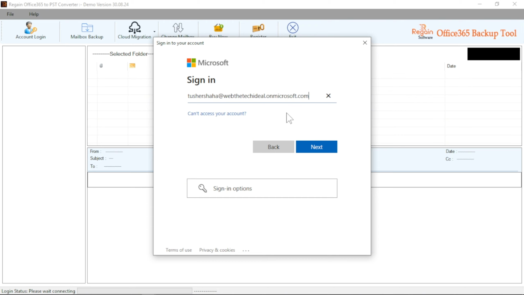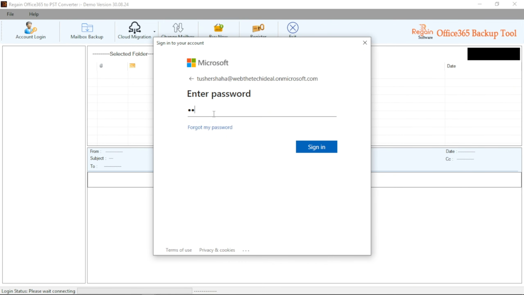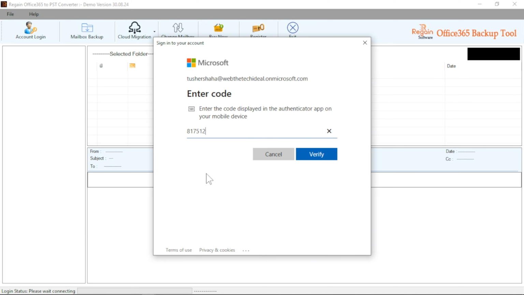Enter your Office 365 email address and click on the Next button. Enter password and click on the Sign In button. Here enter verification code and click on the Verify button.